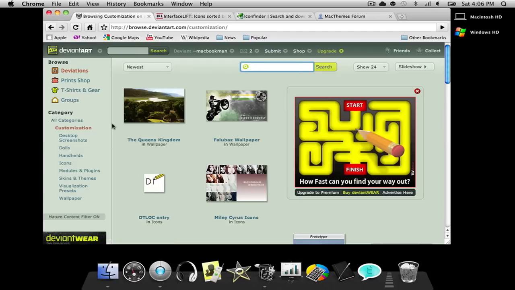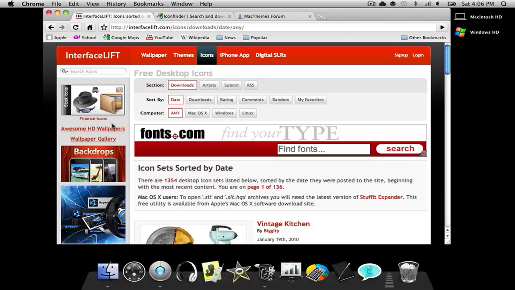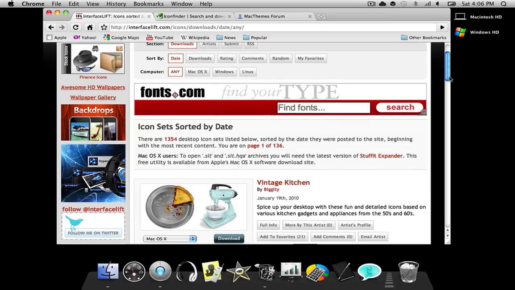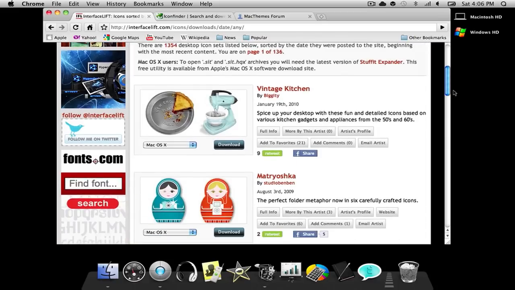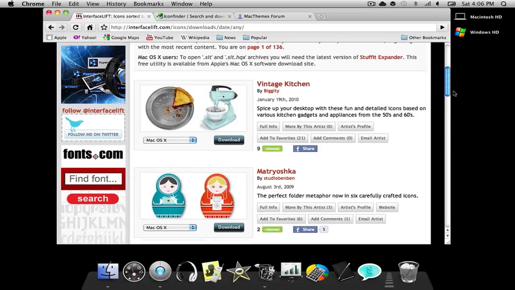The second place that I used to get my stuff from, but not anymore because no one really updates it anymore, is Interface Lift. A lot of people use Interface Lift because they have amazing wallpapers. They also have a pretty good icon section. They really haven't updated the icon section. The most recent time they updated it was January 19th of this year. But before that, it was August 3rd, 2009.